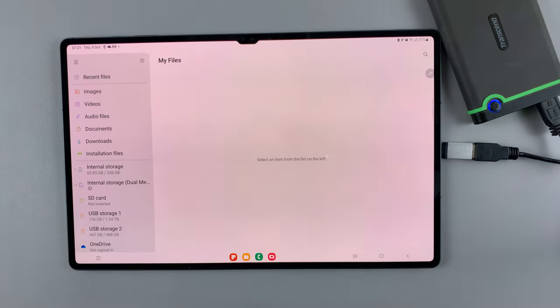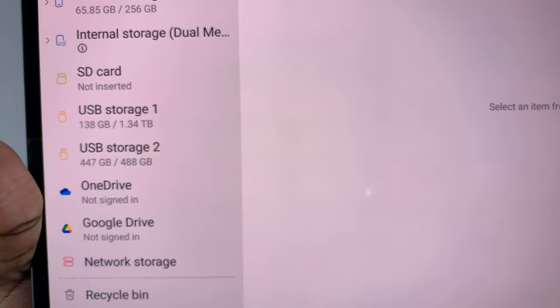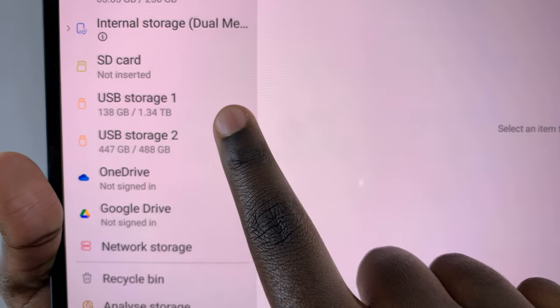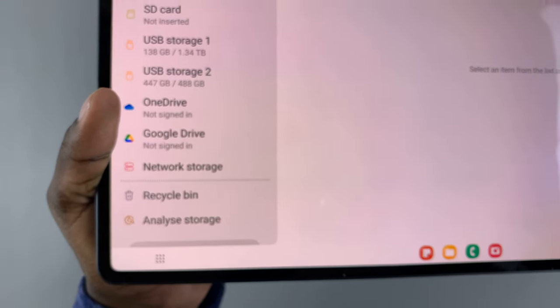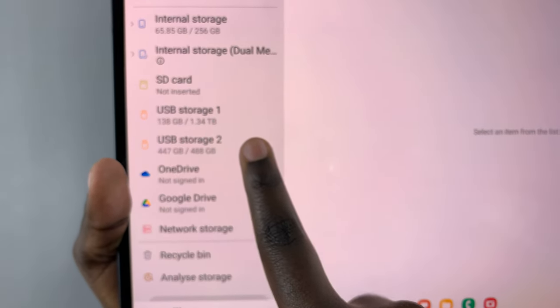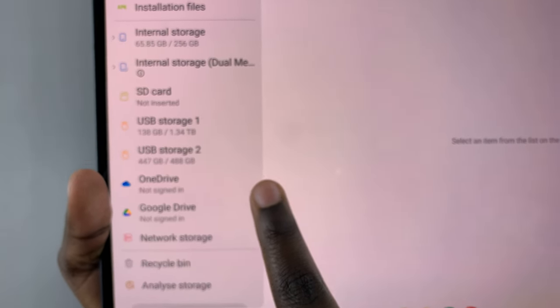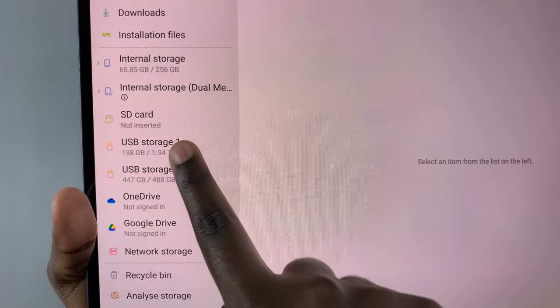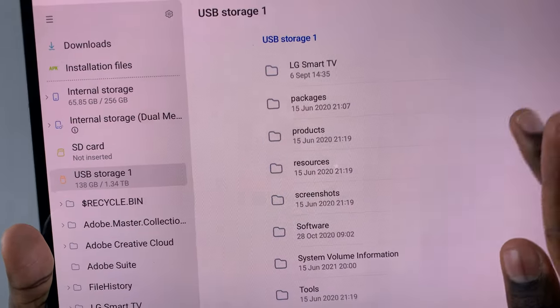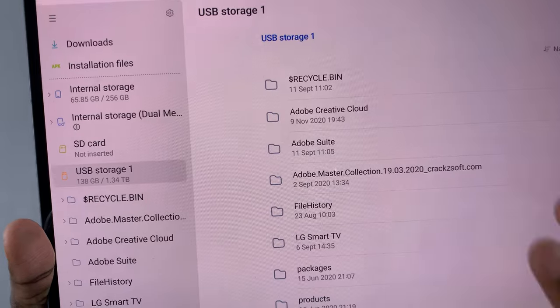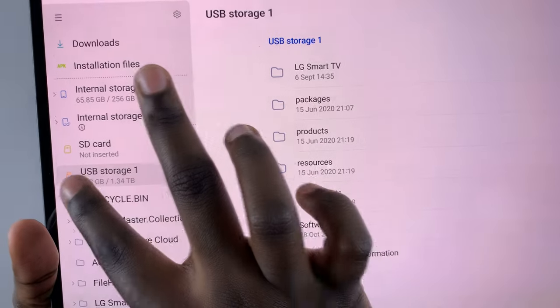open the files app. And in files, you should find your USB storage. So as you can see, this hard drive has been split into two disks. USB storage 1 and USB storage 2. So to check the contents, all you need to do is just tap on it, and the contents of this flash drive, the hard disk, will be revealed.